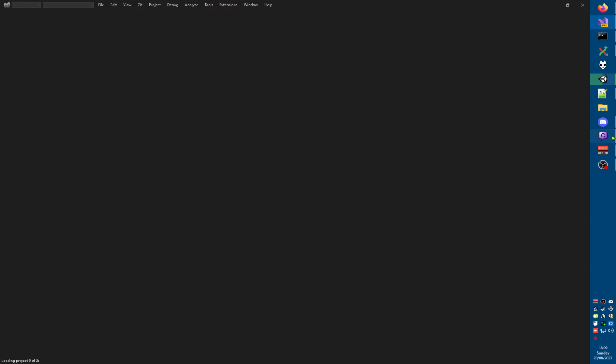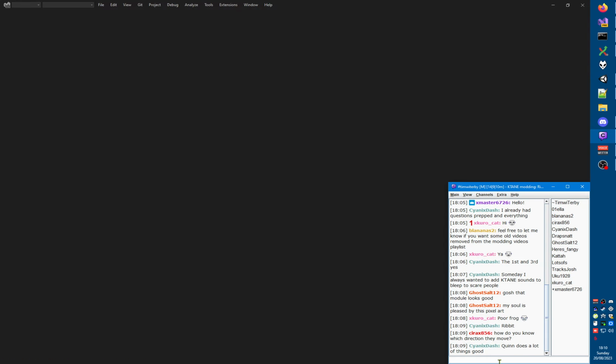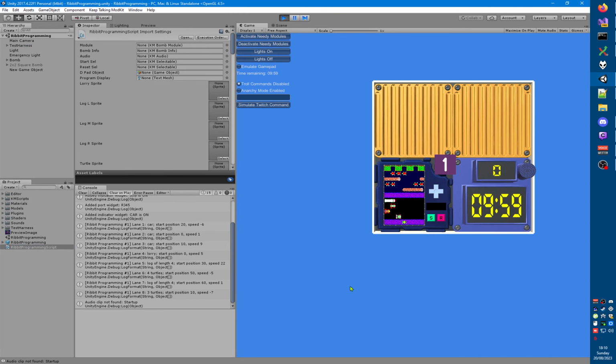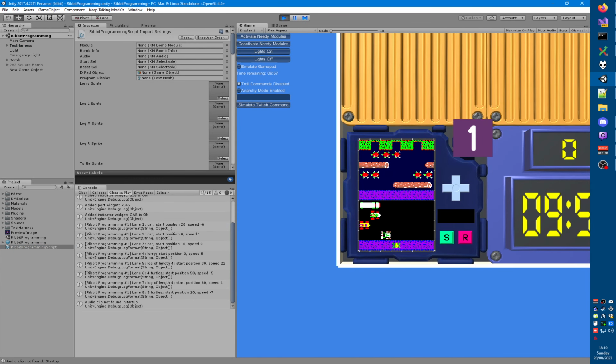How do you know which direction they move? If you mean the cars and the things, okay, so the turtles always go left, the logs always go right, and the cars show you which direction they go. So in this example, they would all go left. But if I run this, you will see that they change. Right, so now we have those two go right and the lorry goes right, but this one here goes left.